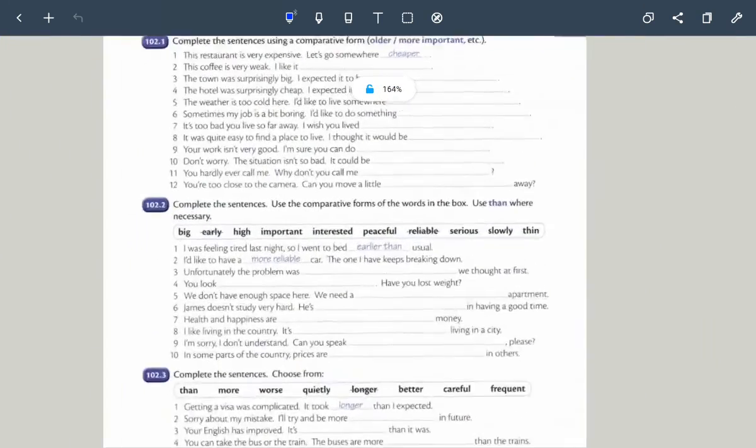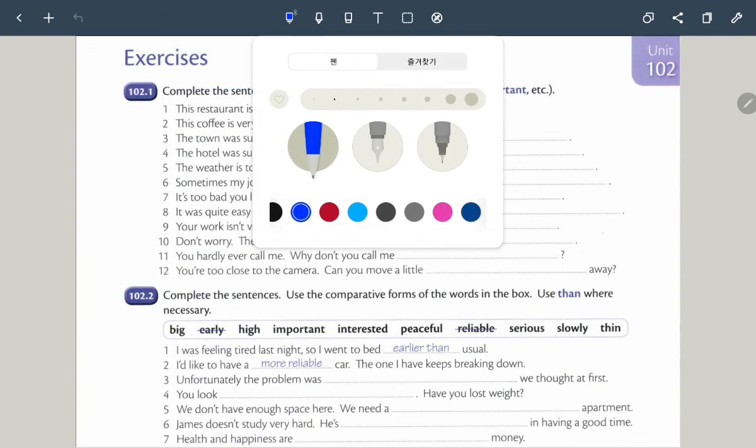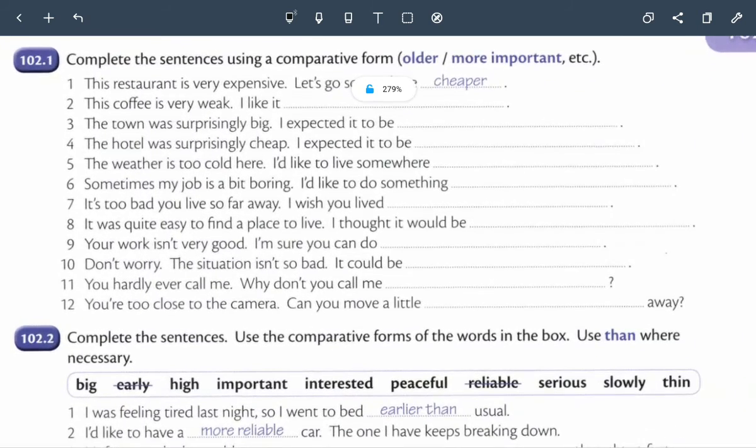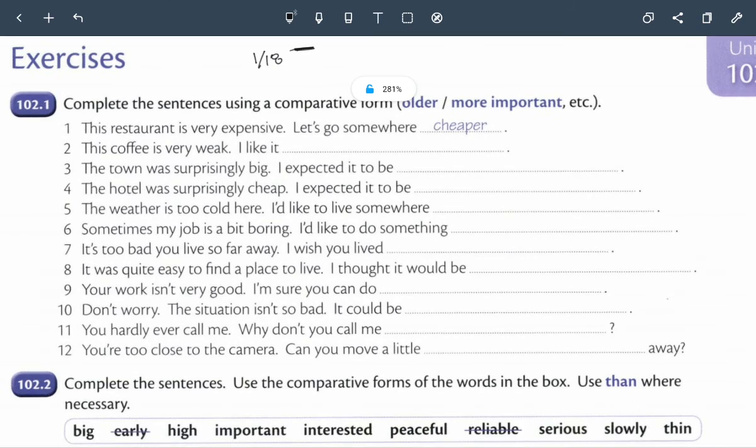Comparative. Complete the sentences using a comparative form. This restaurant is very expensive. Let's go somewhere cheaper.